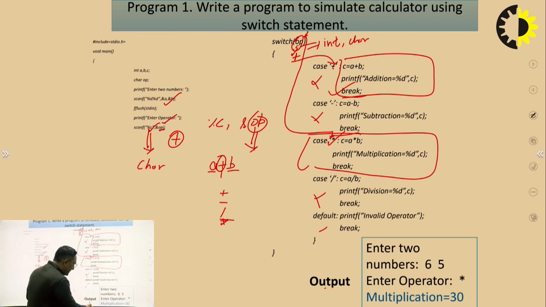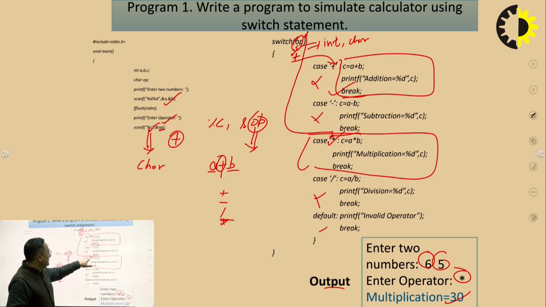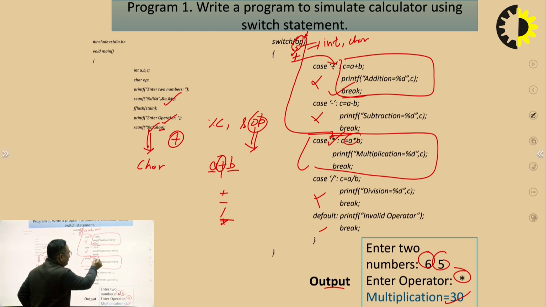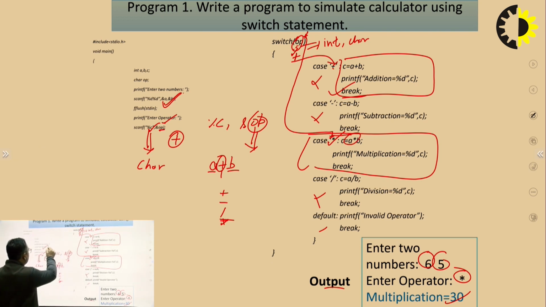So here you can see that enter the operator, and these are the operands. 6 into 5 is 30 will be the example, because this multiplication is doing A into B, right? And A and B are the operands which we have taken from the user, for which the user wants to apply the operator, right? Correct?